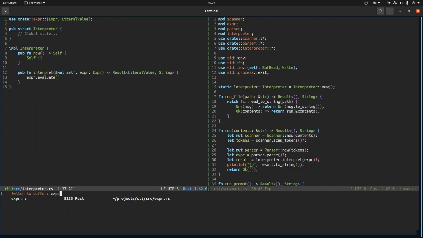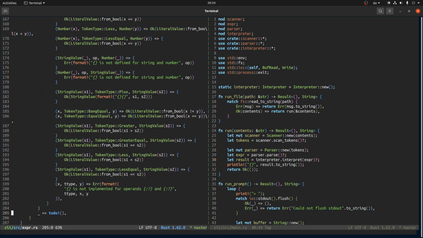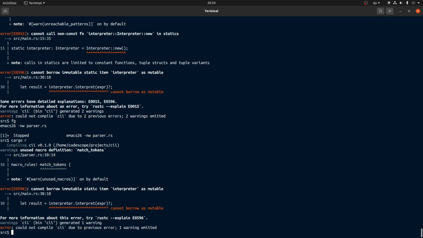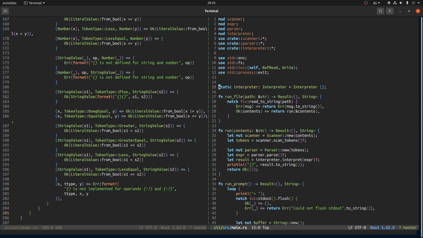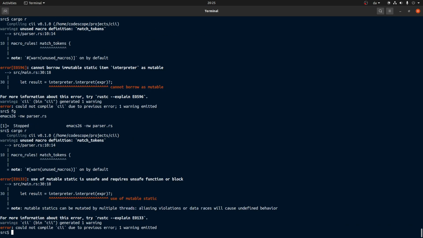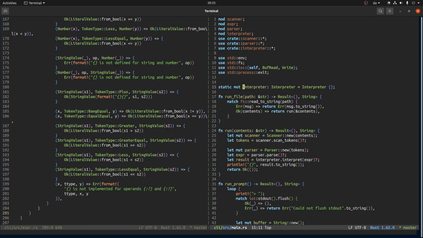There's also something unreachable I just saw. Well, that's nice that it's unreachable. We can remove it. There's no more to-dos. This doesn't work. How about this? Can I borrow as mutable? How about now? Use of mutable static. Mutable statics can be mutated by multiple threads. Okay. Interesting. Very interesting.